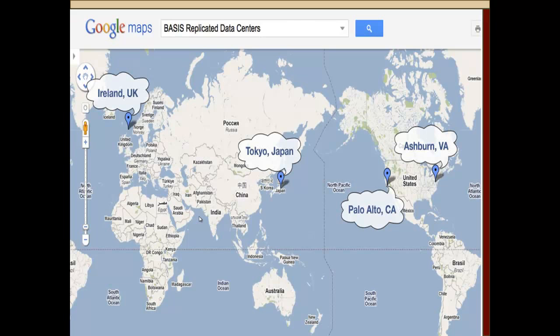And here's a little example of the environment that we at Basis run. We have our data here on the West Coast in California, running in the Amazon Web Services cloud, and we have a replicated copy running on the East Coast, and we also replicate that data across to Japan and to Ireland.